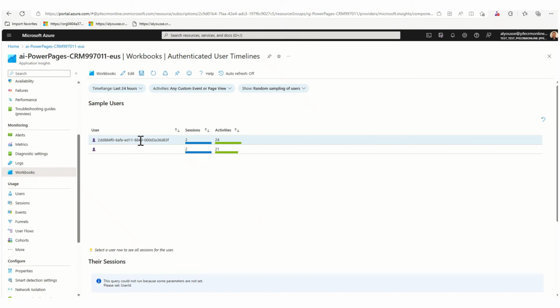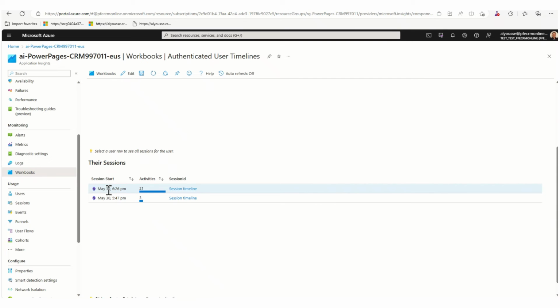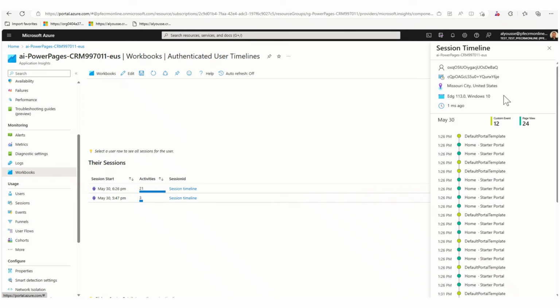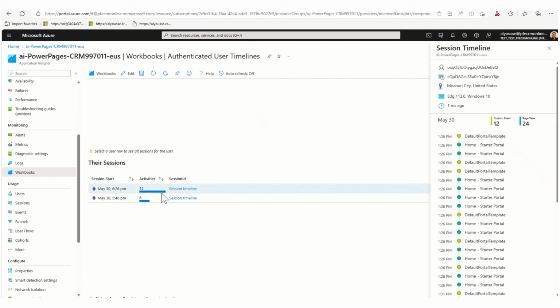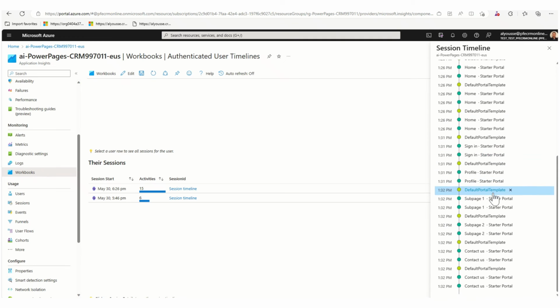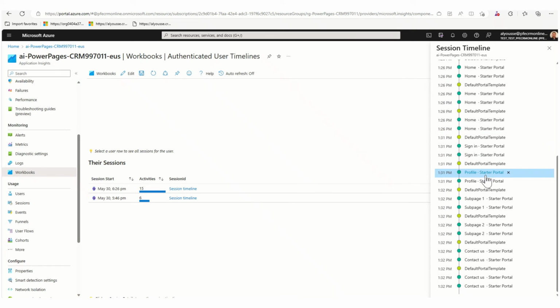We can see this particular user here, click on them, see their session timeline. Okay, I have this one, the latest, see the timeline. There's exactly what we were looking at before. So you have this nice workbook called Authenticated User Timeline that can help you see who's authenticated. Here's one that may not have been, and here's theirs. So you still can know about this user, where they were at, what browser they were using, that kind of thing, but not necessarily who they were, as they weren't signed in yet.